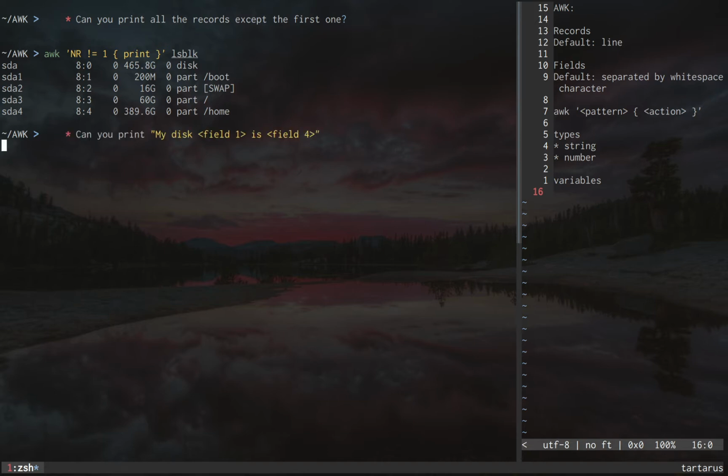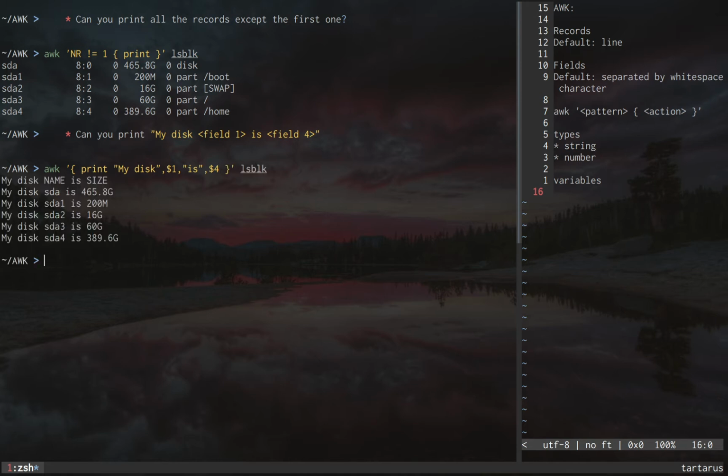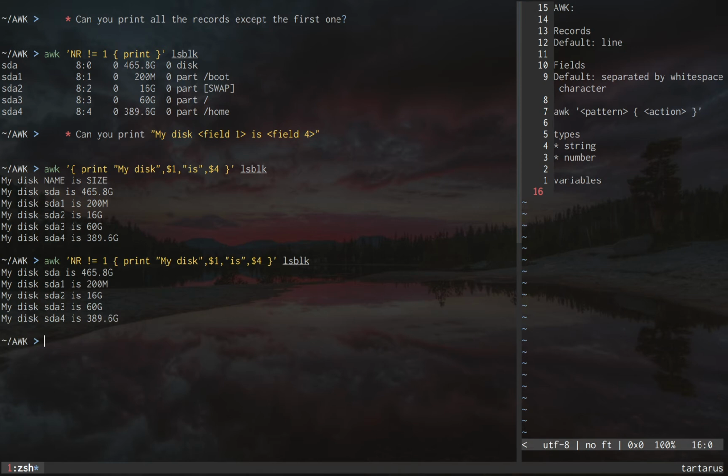Another exercise. Can you print my disk field 1 is field 4? So we just saw that already. Here's the solution. Print my disk, first field, is, fourth field, lsblk. And here we go. But I mean, it's super weird with this first line, first record. So let's do that. It's even better.